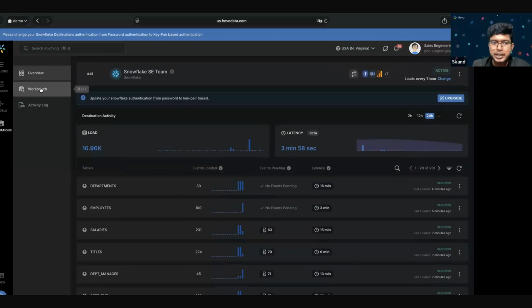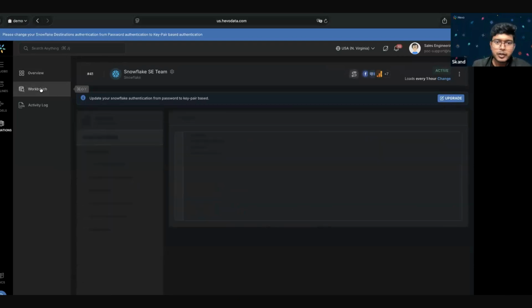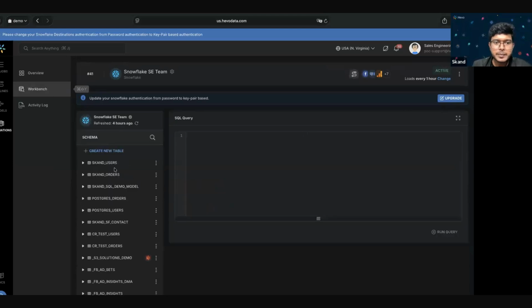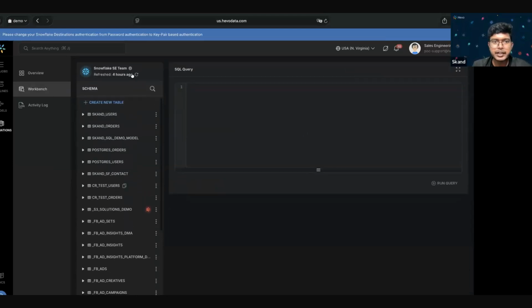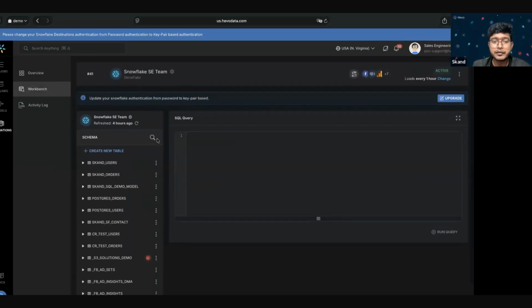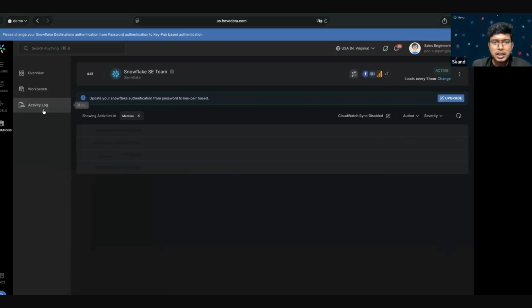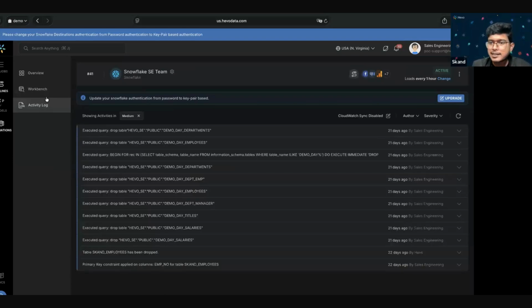Then you have the option to actually query the data from within the platform. So in Workbench, you will see all the tables that I currently have in this Snowflake warehouse that I've configured. And I can write a select query and run it to get the output in Hevo itself. Then you have activity logs for the destination as well as the pipelines, which keeps track of any changes that are being made to the pipeline by any user in the account.